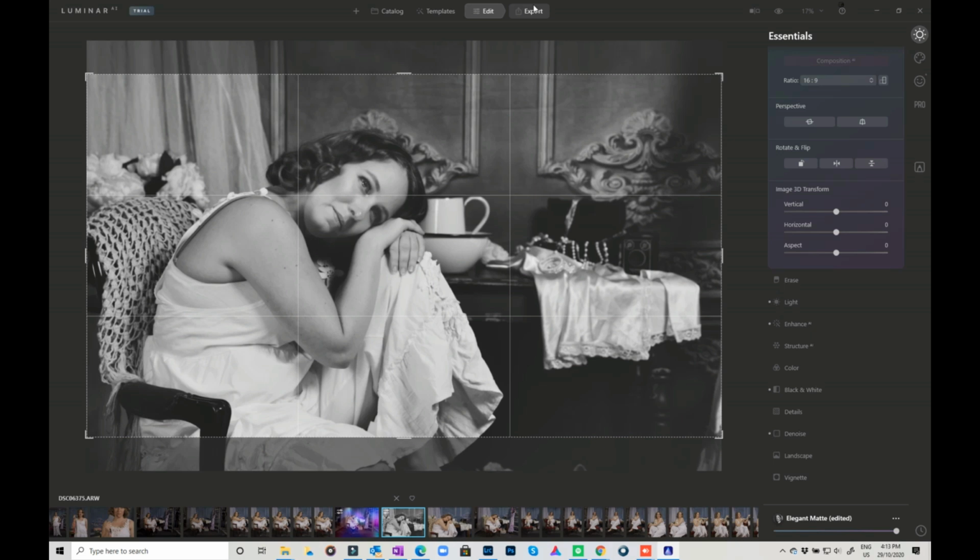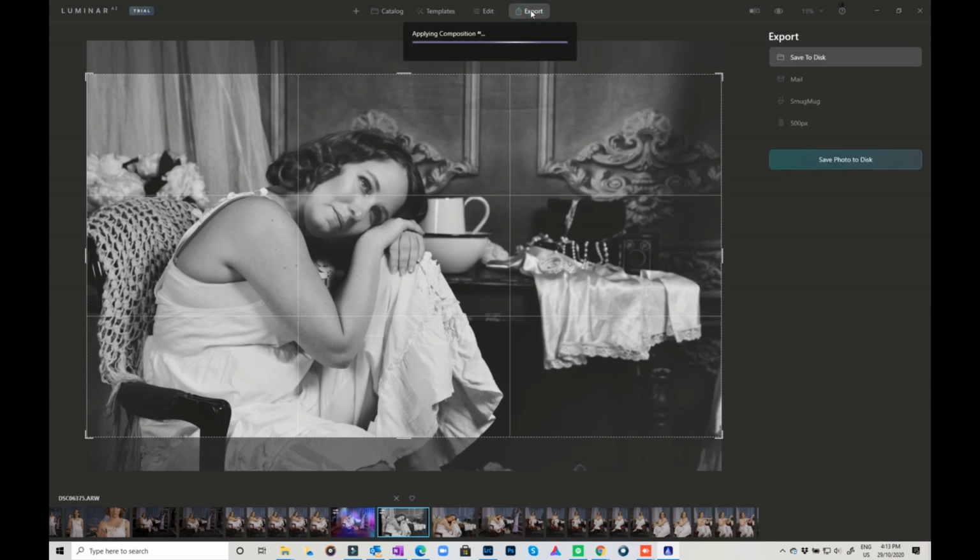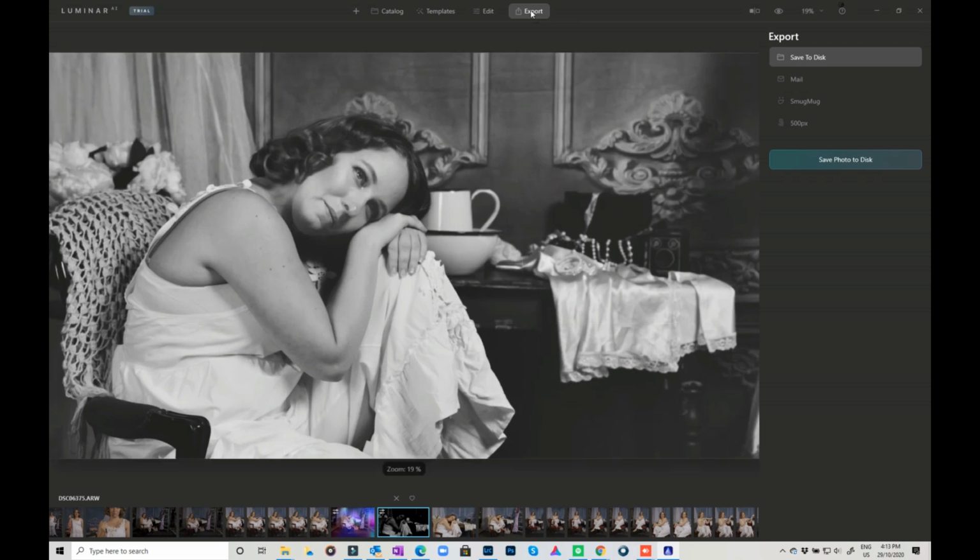What I'm going to do, I'm just going to export that out, and I will continue having a play in Luminar AI, and maybe have a little look at some macro and some other things as well.